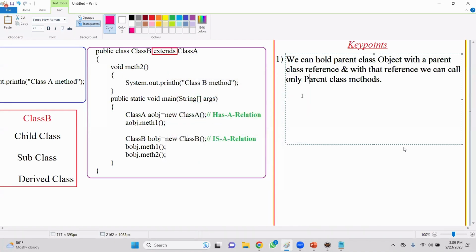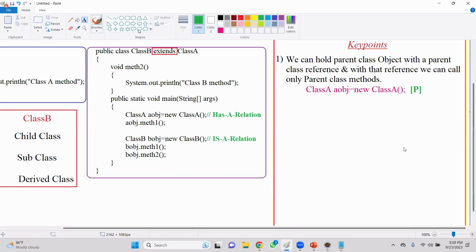Then just let me try to give you a small code example. Please tell me, guys, I want to create a parent class object. Tell me the code. First, what I need to write? After that, what I should do? Class A, perfect. Okay, equal to new A, AOBJ belongs to class A. And with the help of that reference, I can call only parent class methods. Am I clear with that? Perfect. First point done.